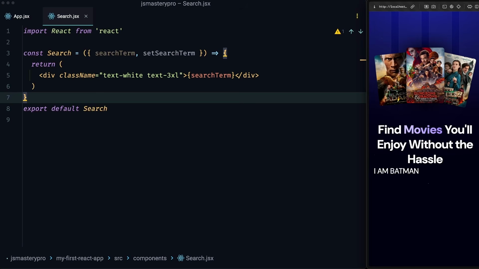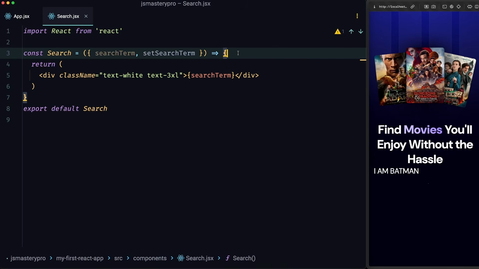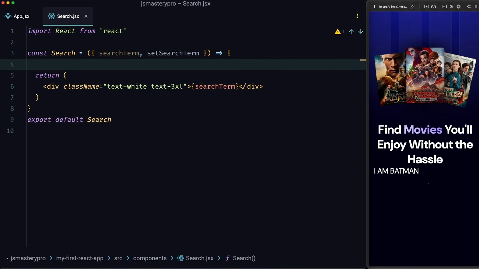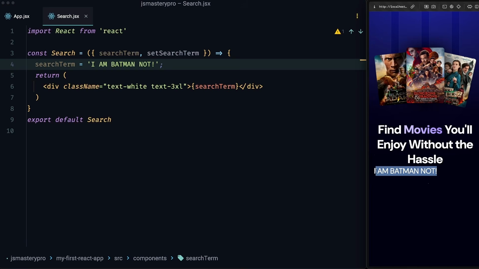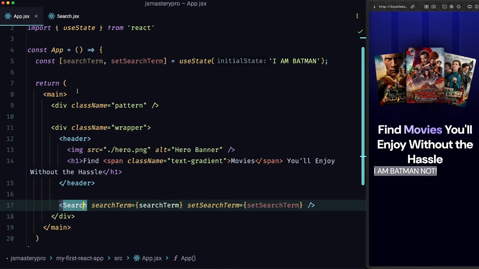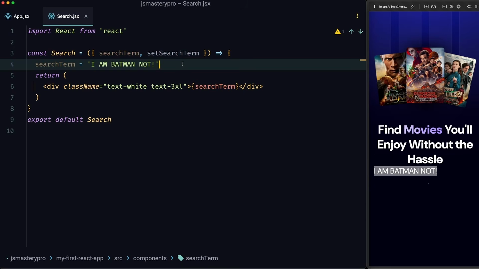Now, there's one important thing to keep in mind, and that is that props should never be changed by the child component. They are read-only. So if you want to do something like searchTerm is equal to 'I am Batman not', even though you can see it works here, you should never actually do that because it breaks the main behavior of React and actually mutates the prop in multiple spaces. So you actually don't know whether it's this value or whatever it is.